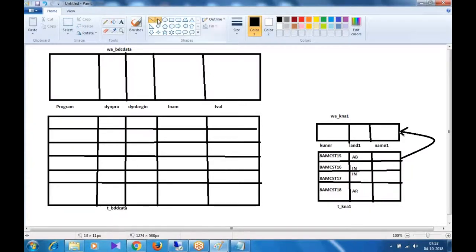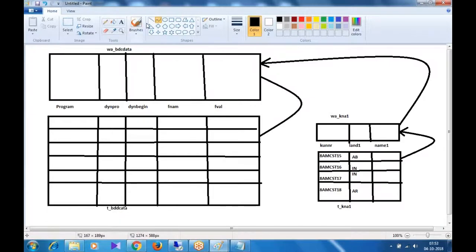Then what you have to do is, from this work area, we have to assign the data to the work area of BDC data, something like this. This is your second step. Okay, so let me put it like this. Done. And after this, we need to append the data from this BDC data to this particular internal table. These are the steps you have to perform when you are mapping the data to BDC data. So what are the steps here? This is the first step. You have to loop.